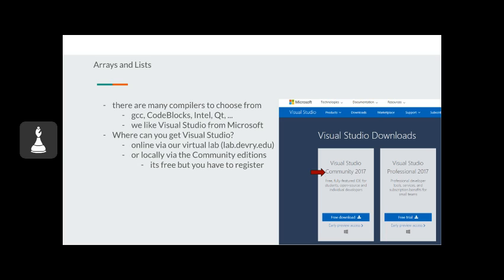Some examples are GCC and CodeBlocks. Intel has its own. There's one called Qt, and there are lots of others. Here at the classes at DeVry, we like to use what we call Visual Studio or Visual C++ for Microsoft.